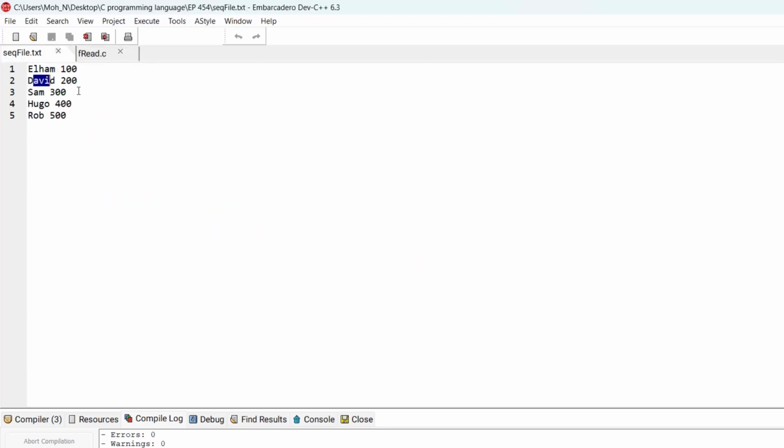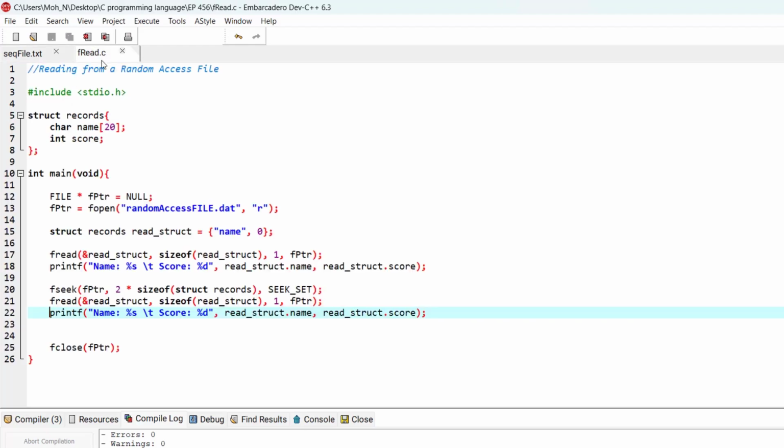If this was a sequential file, we would need to know exactly how many bytes this first record has taken, how many bytes this second record has taken, so that we would be able to seek into the third record. But in the random access file, everything is structured, and all of the members are going to take the exact same amount of bytes, and that's why it's easier to seek at specific locations of that file.